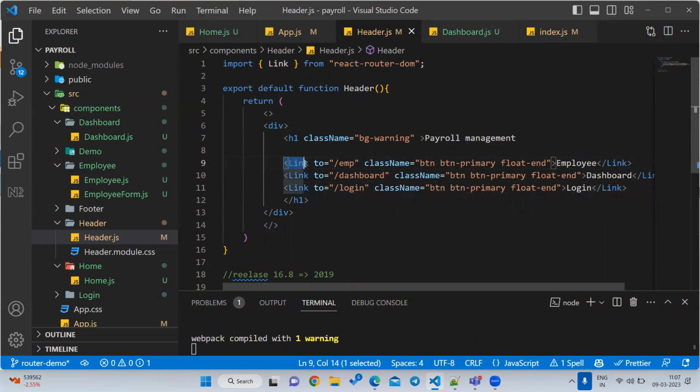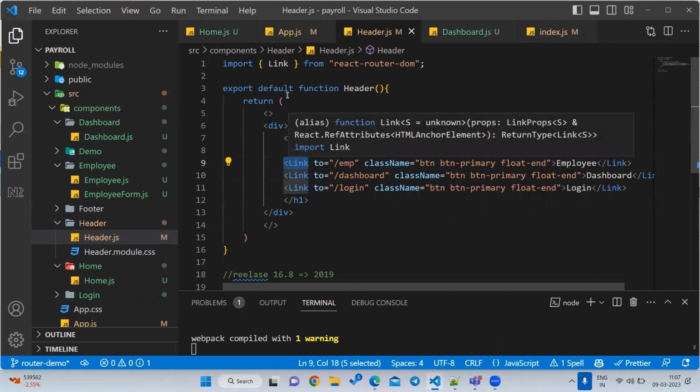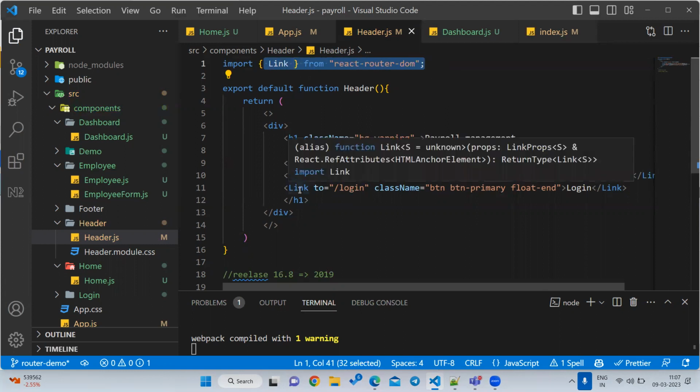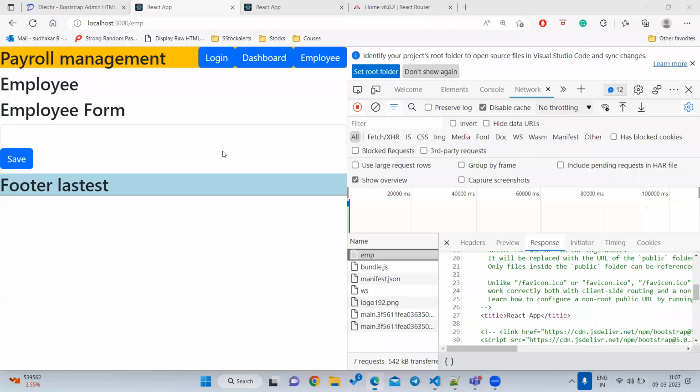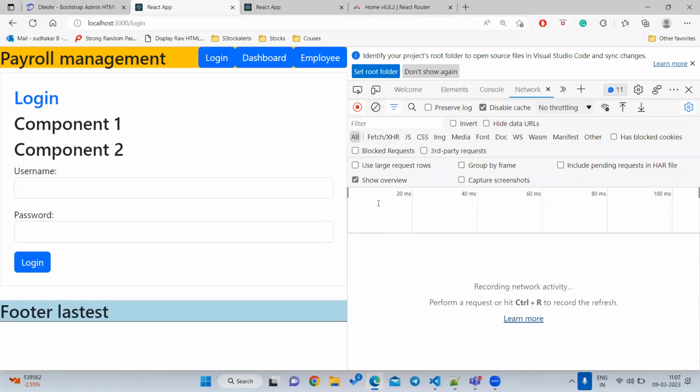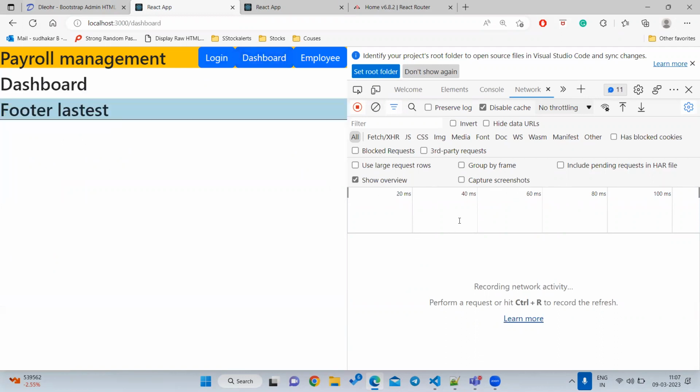This time, what is the technique I am using? Link tag. And this link tag I am importing from React-router. And the L is capital. That is important. And if you are going to reload your page, okay, let us see this time. Login. Is there any network calls? No. Let's go to another page. Is there any network calls? No. Only the center data is changing.